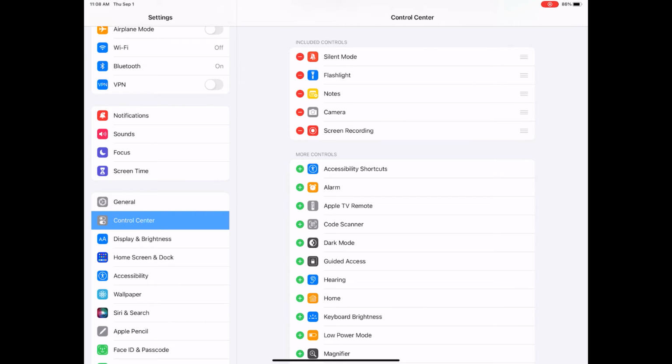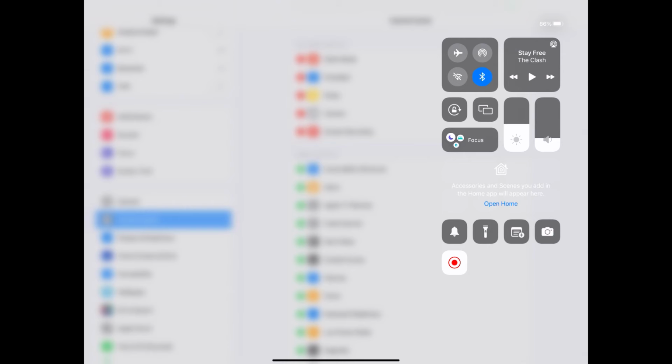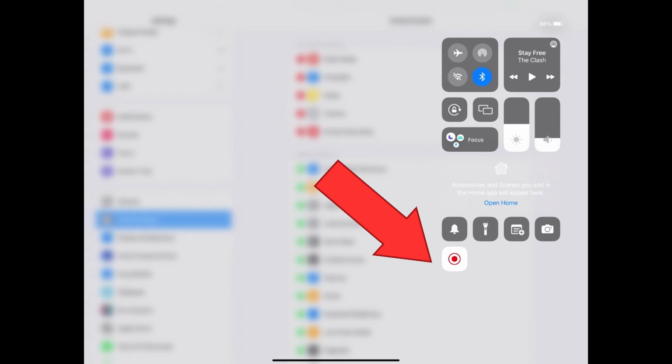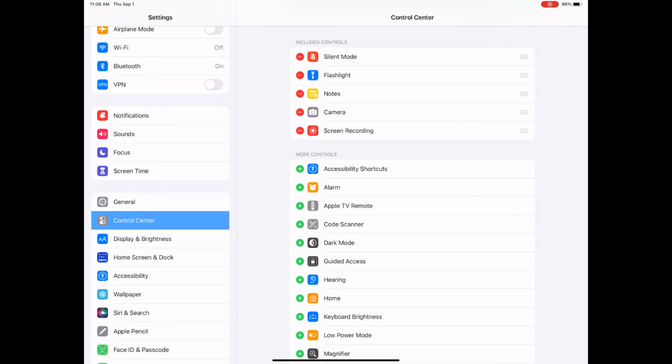And then once you do that, you should be able to screen record by tapping on that icon right there. And that's also true for the iPhone. It'll look the exact same.